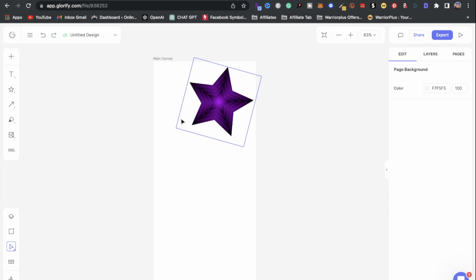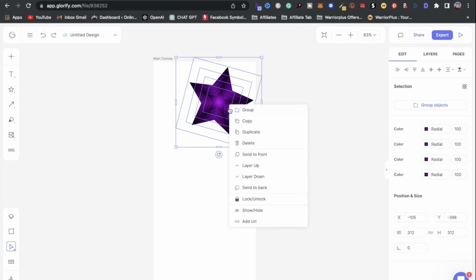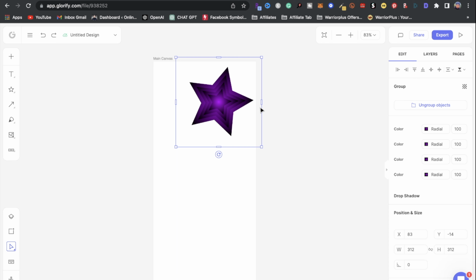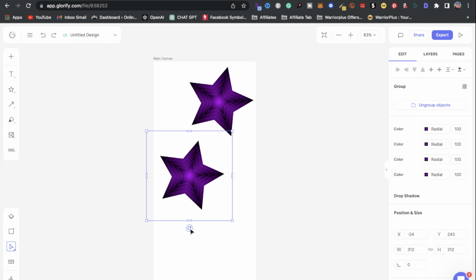Just like that, okay? So now what I'm going to do is left click and just highlight it. You want to make sure you cover it up. And right here to the right, if you look where it says selection, it says group objects, or you can right click and just click group, just like that. So now I'm going to hit Command D to duplicate it. I'm going to bring this down. I'm going to rotate it.